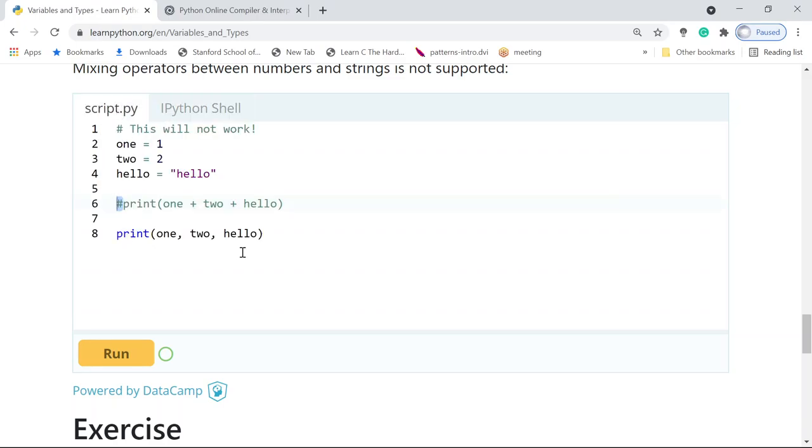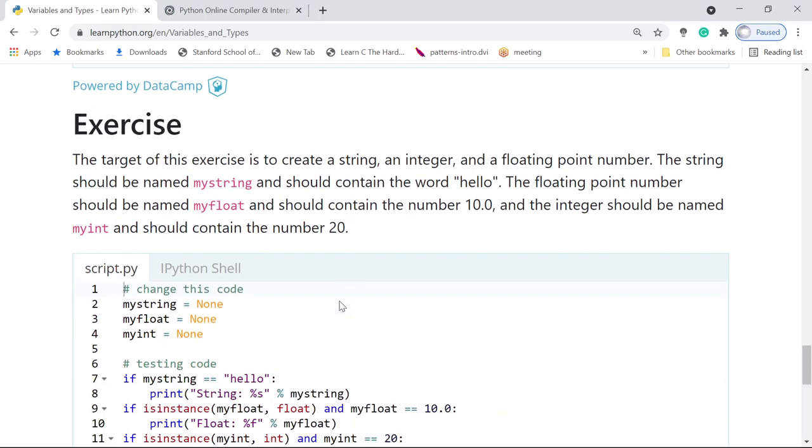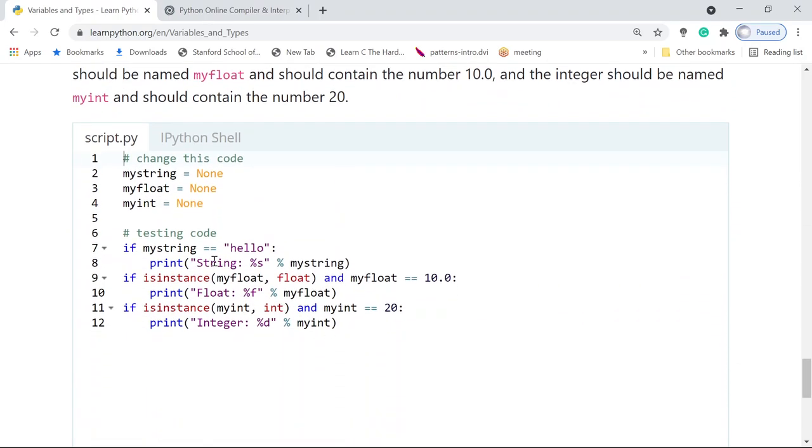So this is a very simple method, but you guys try to comment on how you can do typecasting and do the same string concatenation. Okay. So do some experiments with that. Now it is an exercise.